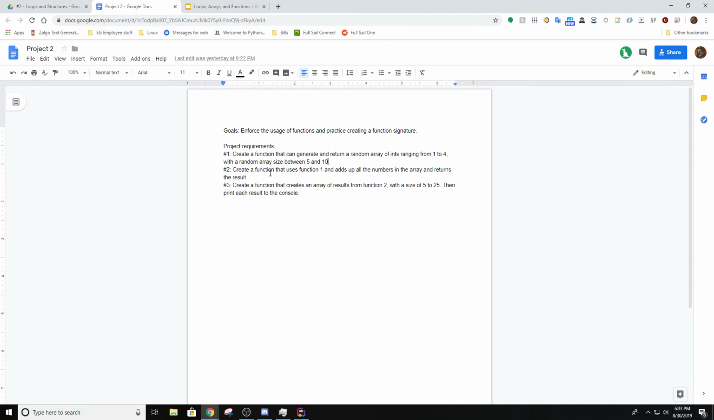Create a function that then uses function 1, adds up all the numbers, and returns the result. So this is pretty simple. Your function 2 is just going to gather up the array and figure out how much the total is if you add everything together. But the key part here is that you'll have a function calling another function.